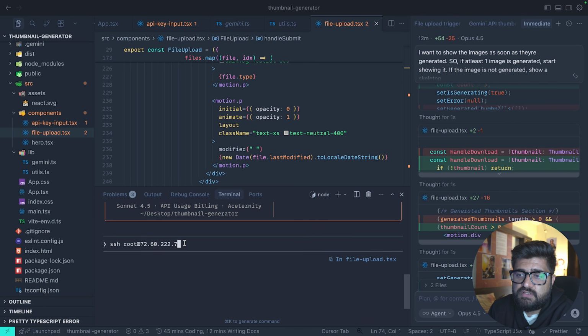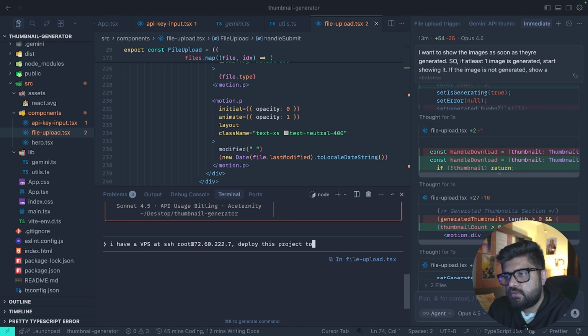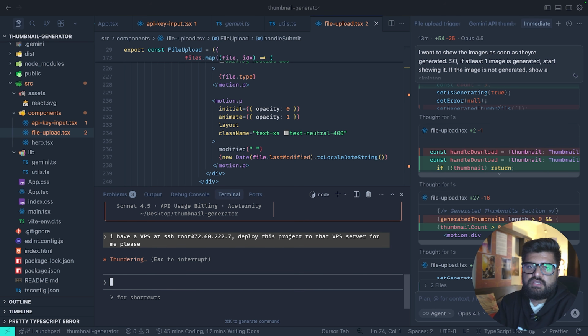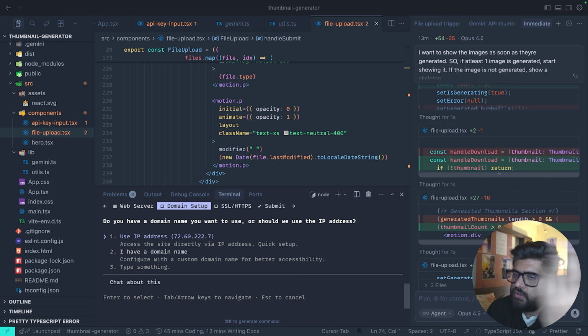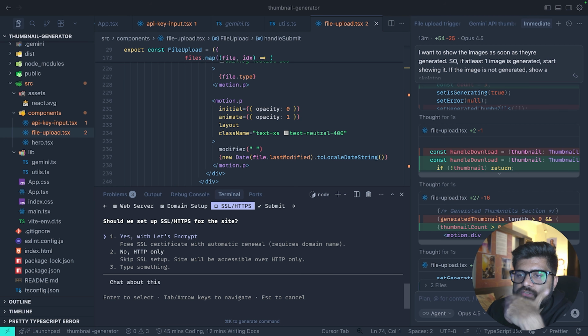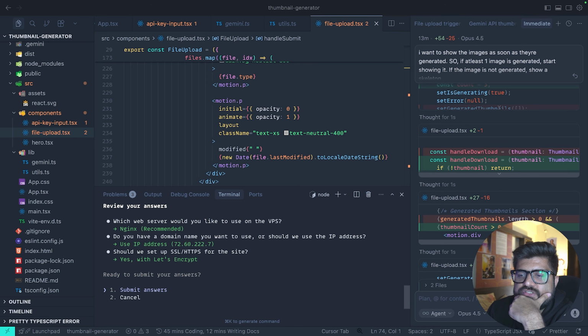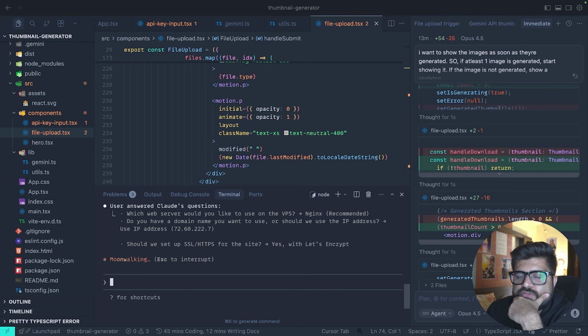I'll just give it this. I have a VPS at this address. All right. Deploy this project to that VPS server for me, please. Let us see how Claude performs. Okay, we'll use Nginx. Good. Okay, we'll use the IP address. Yes, with Let's Encrypt, I want SSL. Submit answers. Let's see how it performs.